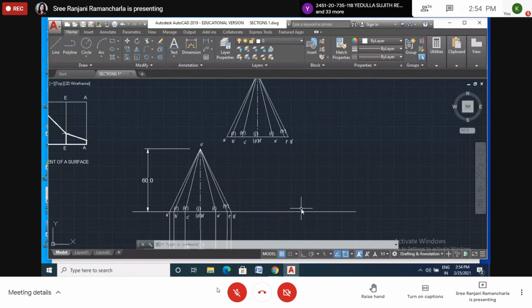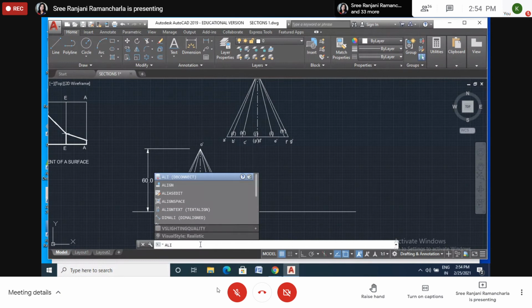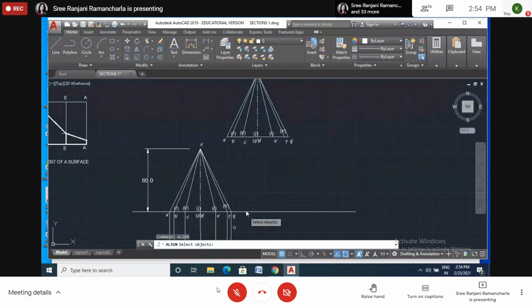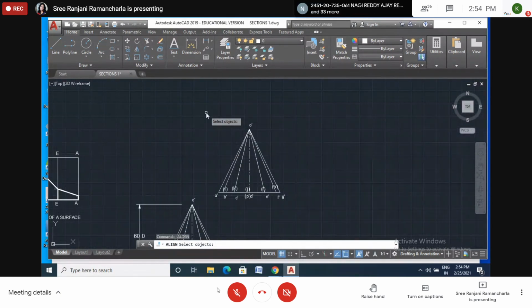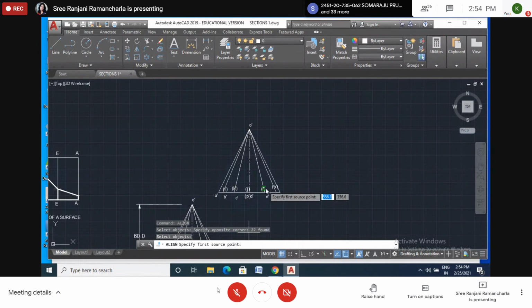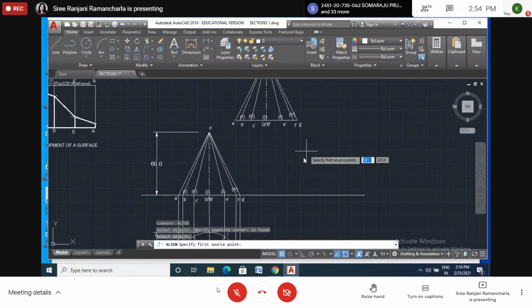So we have to take an align. Align means now I will take the align command. Align, select the object. I want to select the whole object. Selected, enter. First source point. Here you can understand, you can see this. I want the first source point here.